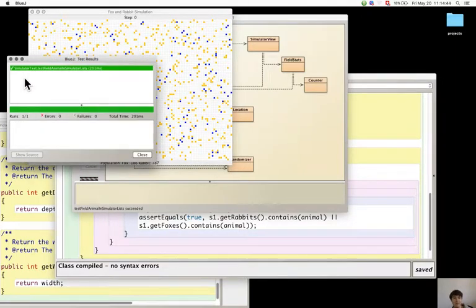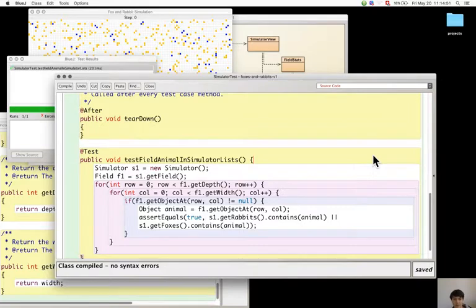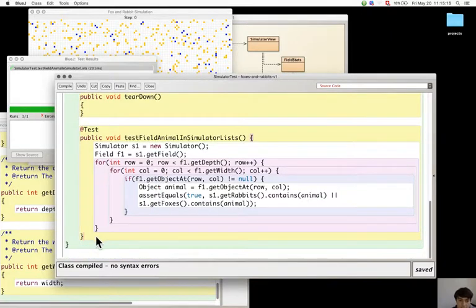Okay, now it's true. So basically, any animal in the field is in the simulator list. That's how it should be. So I was checking for null to be present in the list, which is not.